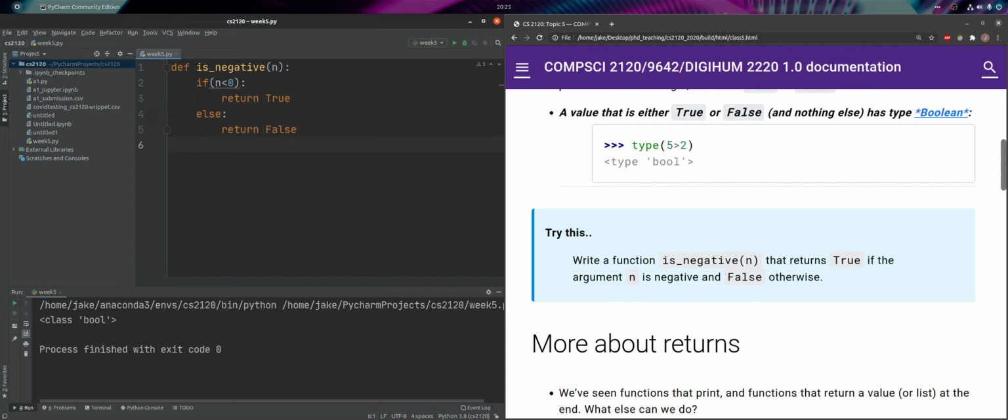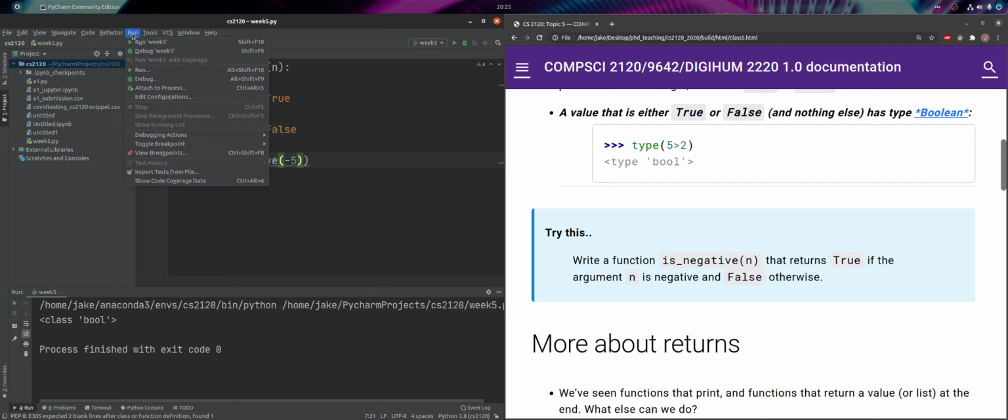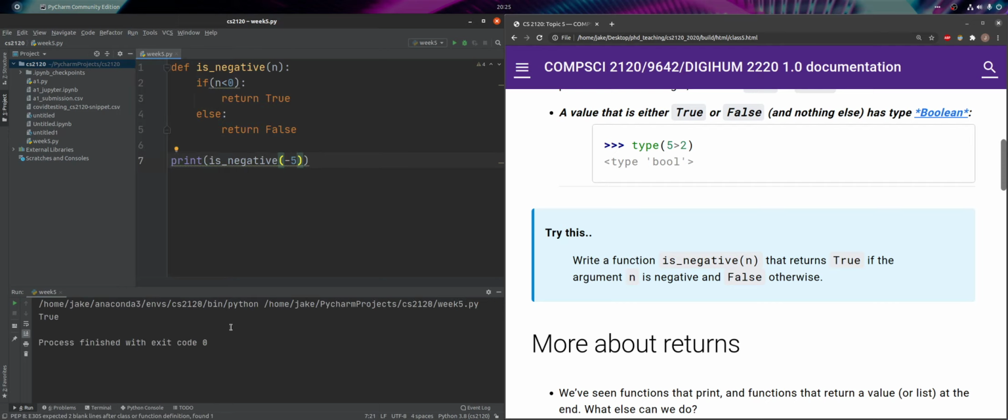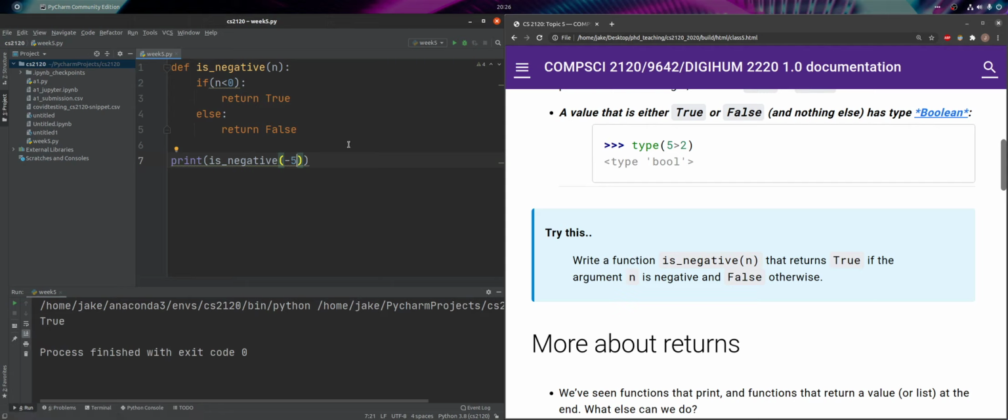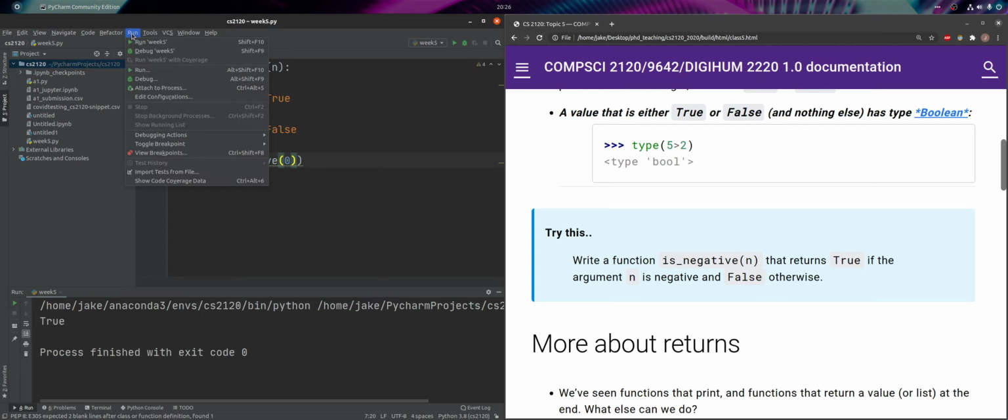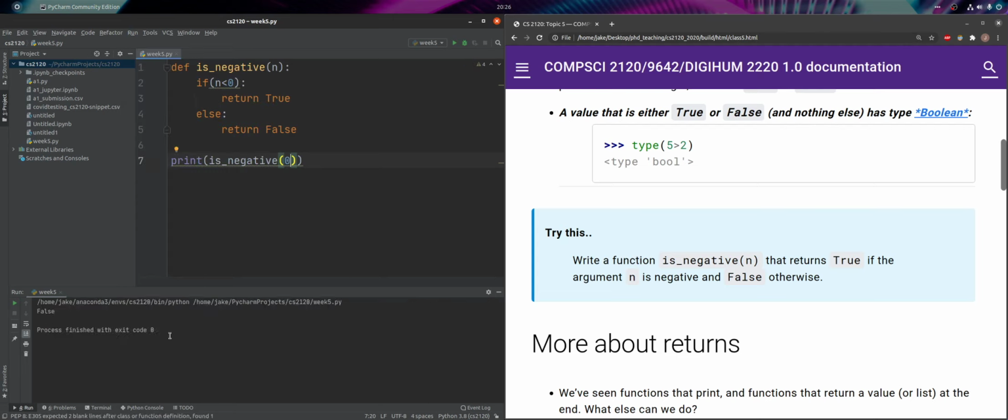And we can test this by calling it. So we can print the call. The call will be isNegative, and we can give it a value. Let's say -5. So, -5 is a negative number, so the result of the isNegative function is true. What if we try a non-negative number like 0? The result of putting a non-negative number into the function is false, because 0 is not negative.